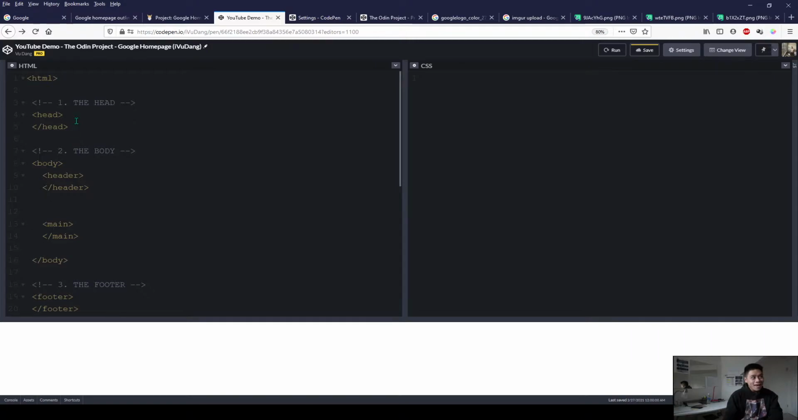In the head, this is where we will type in our metadata, things that, for example, would show on the search engine, or if you wanted to share this link with someone else, the data inside the head section would show up as the description, the title, and the preview thumbnail, things like that.